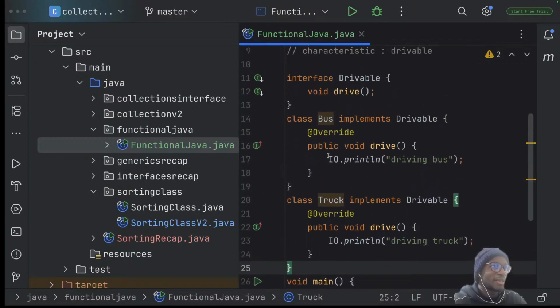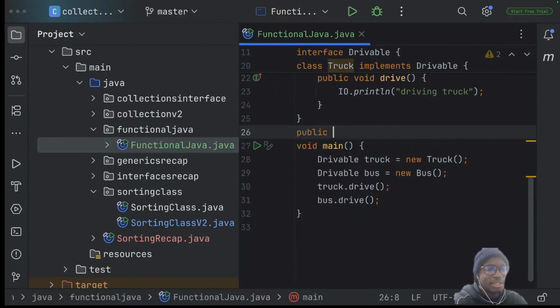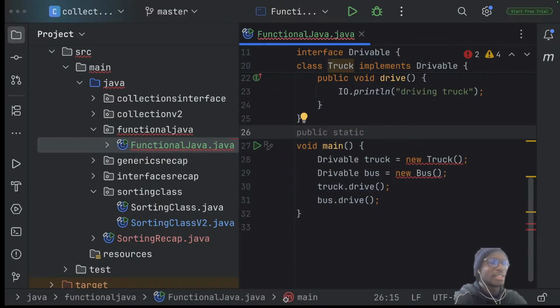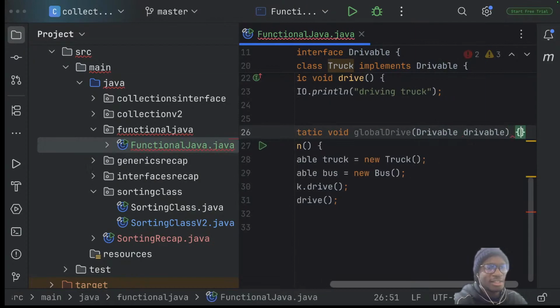So now that we have this, let's imagine we have a static function that is outside this inheritance hierarchy. And the static function, all it does is it does a global drive, for instance, let's say. So this is a global drive. And it doesn't care which bus, or whether it's a bus, whether it's a car, whether it's a truck. All it does is it checks whether that thing is Drivable, and it drives it.